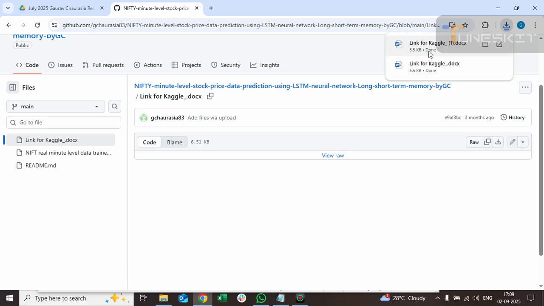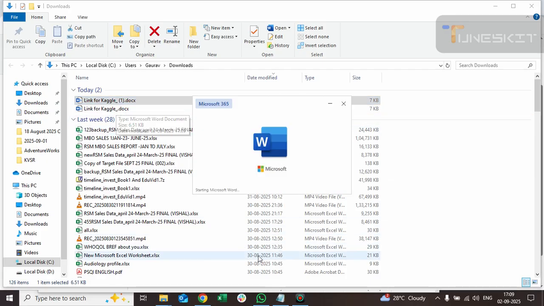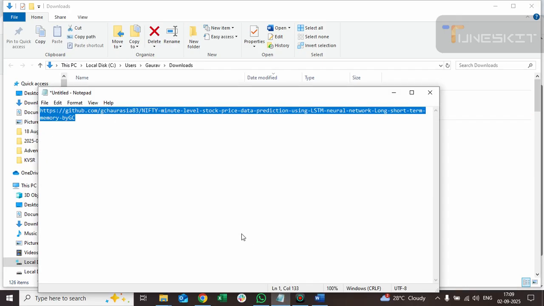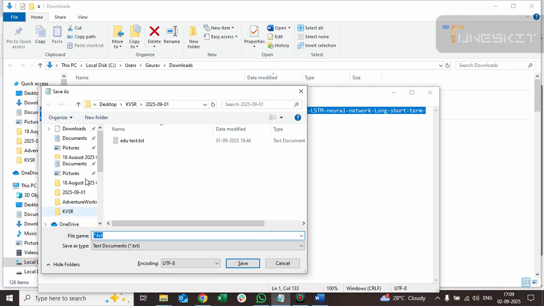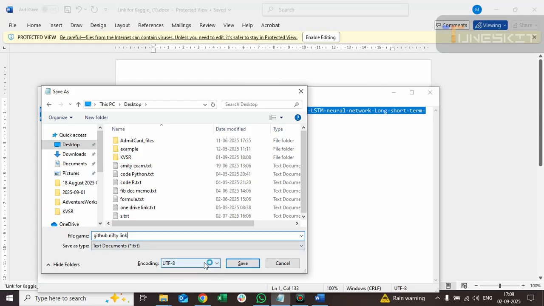It will download. Now you will open this file that we have downloaded from GitHub. First of all, save this file: the GitHub link to download the Kaggle notebook link.